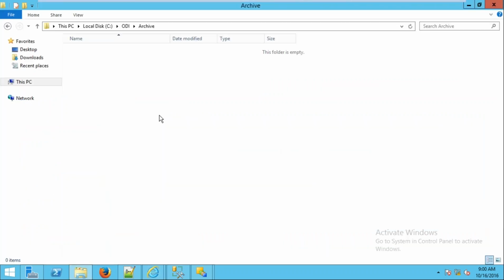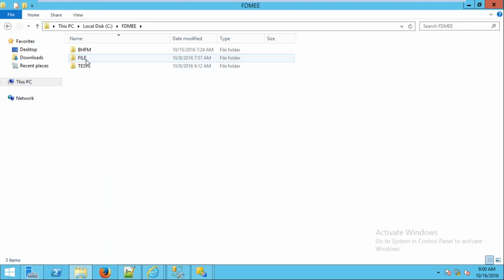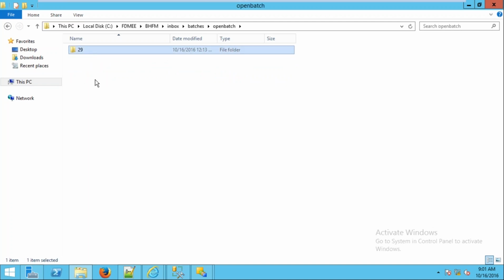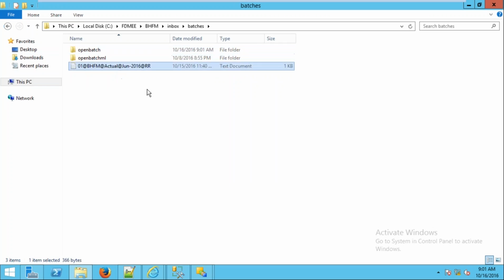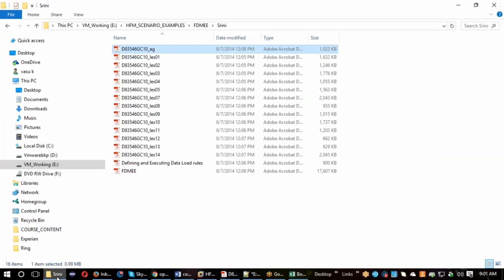If we look at the data load process in the backend folder structure, FDMEE, BHFM, inbox, there is a batches folder, right? Here itself you can see open batch. How can I manage the open batch data loading? How can I manage the data load process? If you want to load the data through an open batch file, the file format should look like this. Let me explain that open batch.